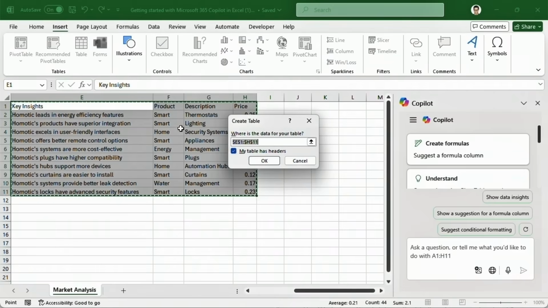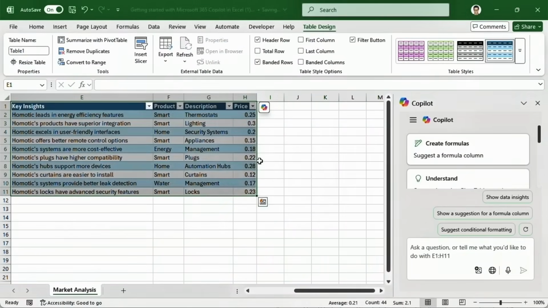When prompted, verify the range, and if your table has headers, make sure the option My Table Has Headers is checked, then click OK. If you're using a range instead of a table, make sure it has one header row, no blank or duplicate headers, no empty rows or columns, no merged cells, and no subtotals.